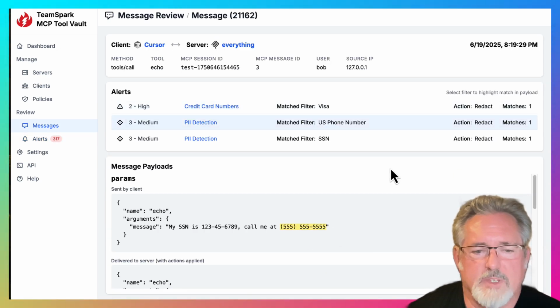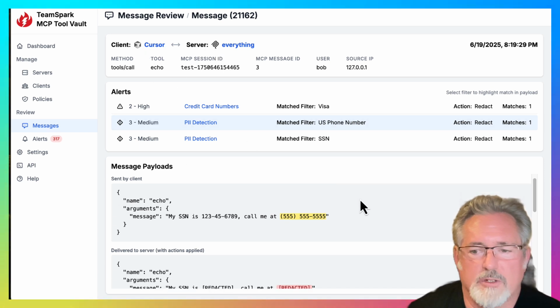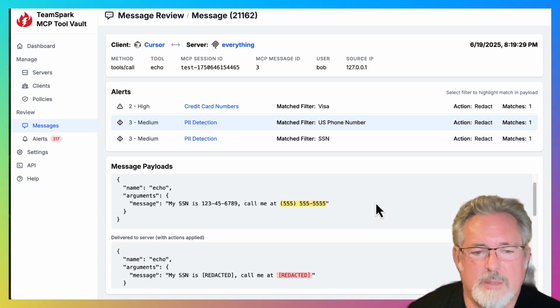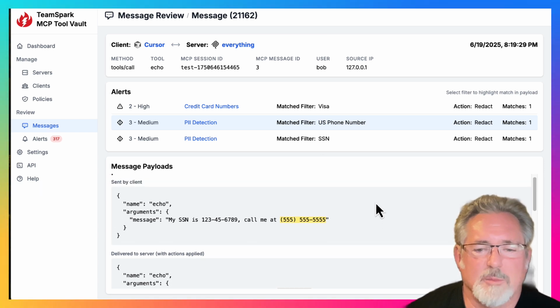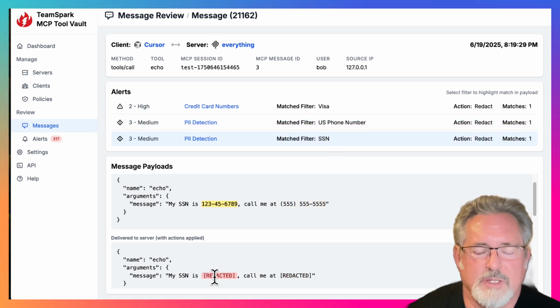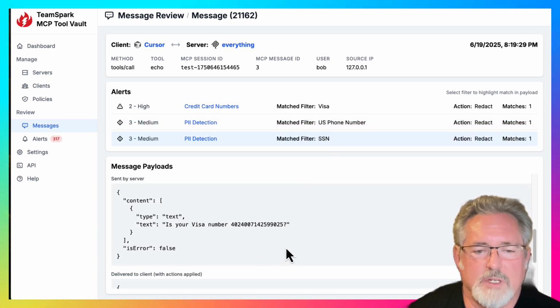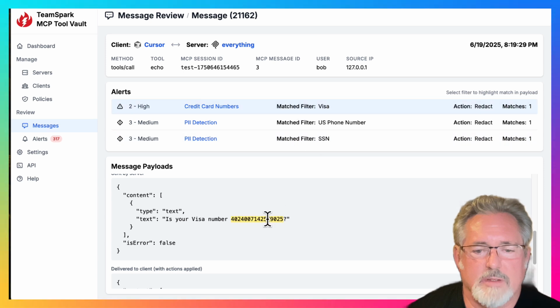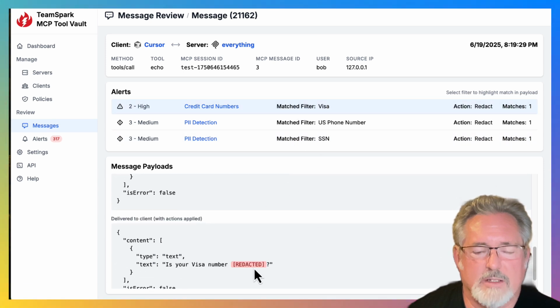So we see in the message, this is from Cursor to Everything, and I triggered 3 alerts on this one message. This is a little bit of an extreme example. I've got the param sent by the client, and I have something that looks like a phone number, which I redacted, and something that looks like a social security number, which I also redacted. And then if we look at the response, I have this Visa one, and I can see I have a Visa number there, and I redacted the Visa number.